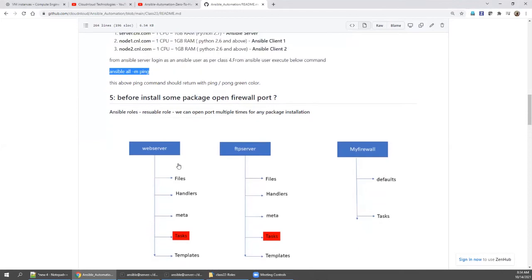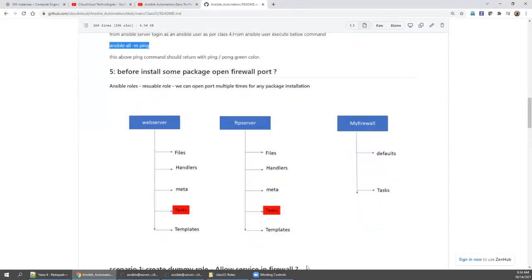So what we are going to discuss today, as part of roles: in our projects, we need to build servers very often, maybe every week, 100 servers or 200 servers. Whenever we build a new server, for example in a development environment, development-related packages have to be installed, and whatever packages you install, the firewall ports also have to be opened. So how do we approach this in a very effective way?